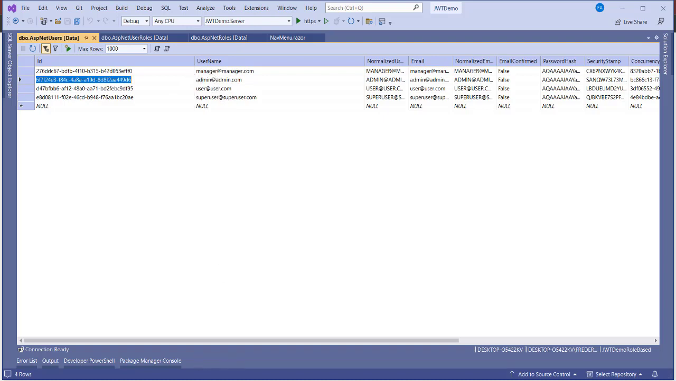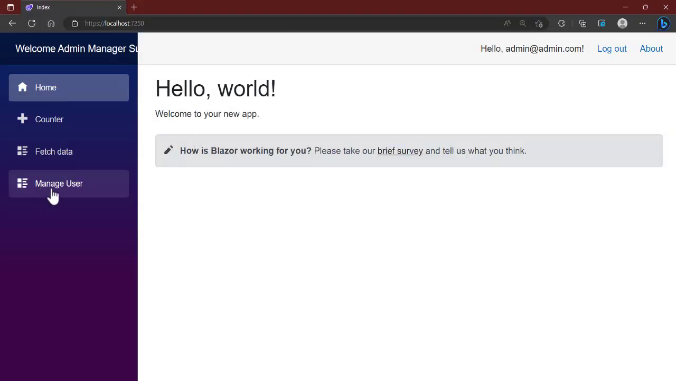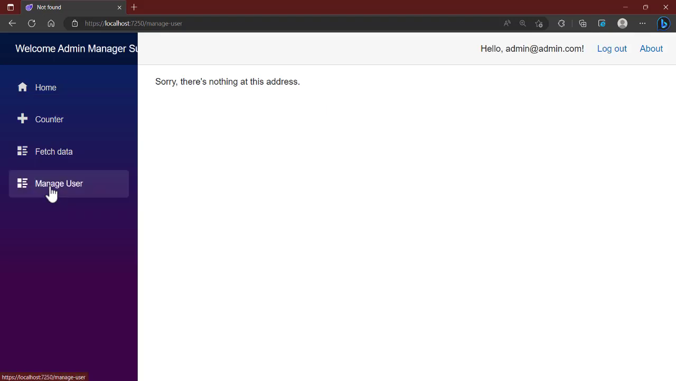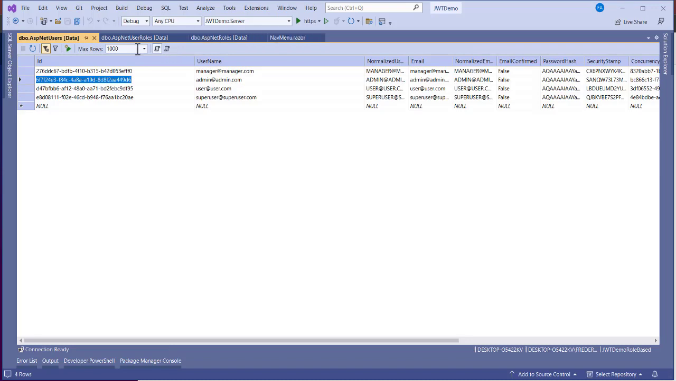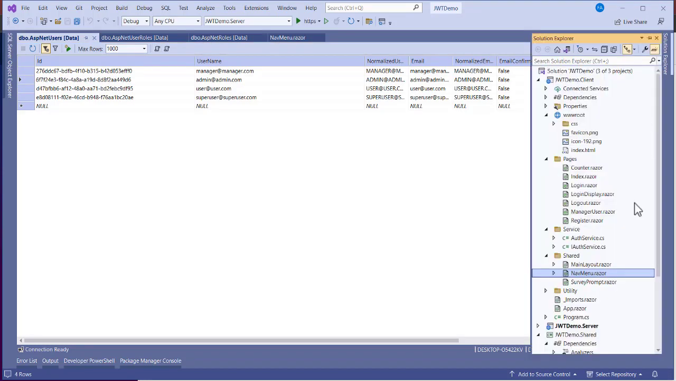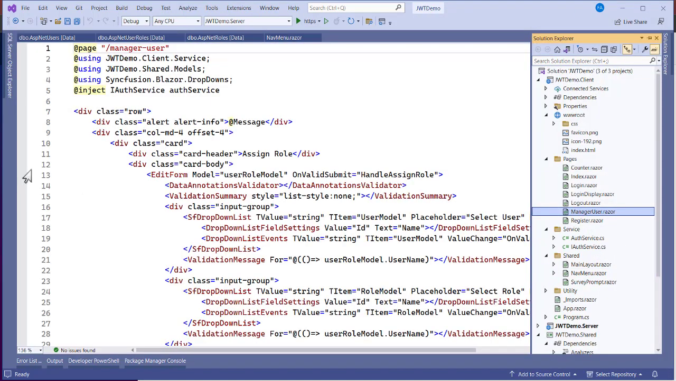Okay, now let's see. So our page is now loaded. So click on manage user, and this is going to open for us with the drop down. Okay, so it is still not opening. Sorry, there's nothing found at this address. Manage user. Let's see. So manage user, the route here it is manage user, right?